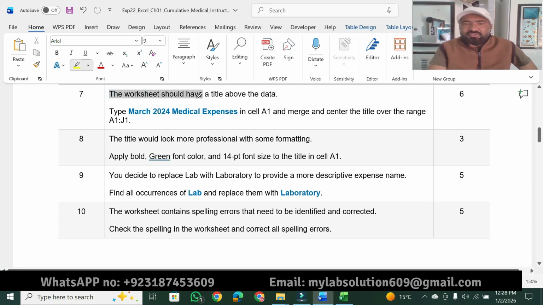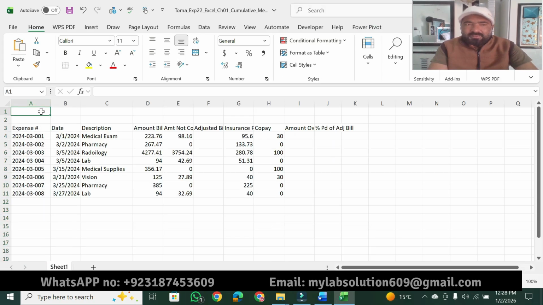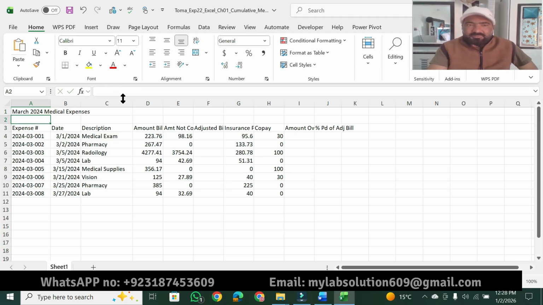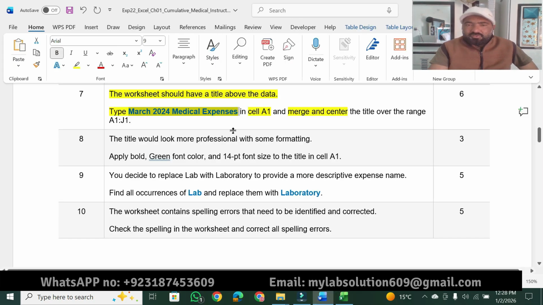The worksheet should have a title above the data. So type March 2024 medical expenses in cell E1, then merge and center. Okay, we will move step by step. First we have to type this line in E1. Copy this one, then come on E1 here. Here we have to paste that one. Okay, and press enter. So this part is done.